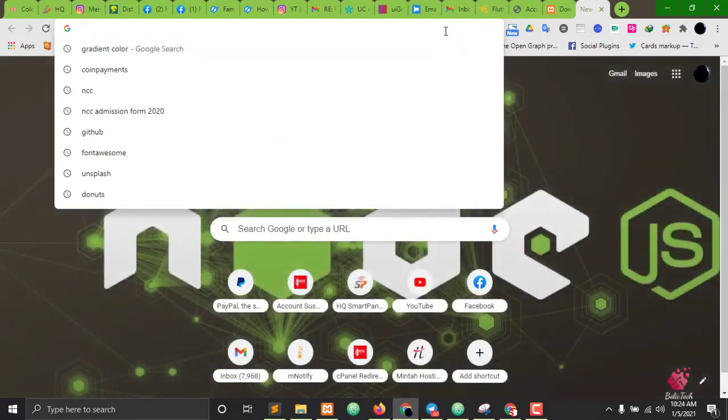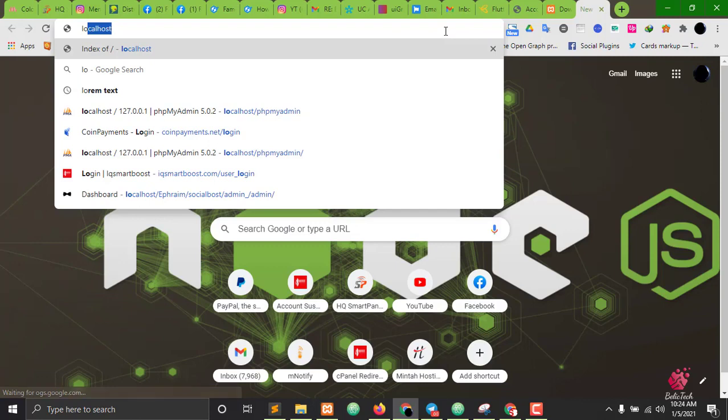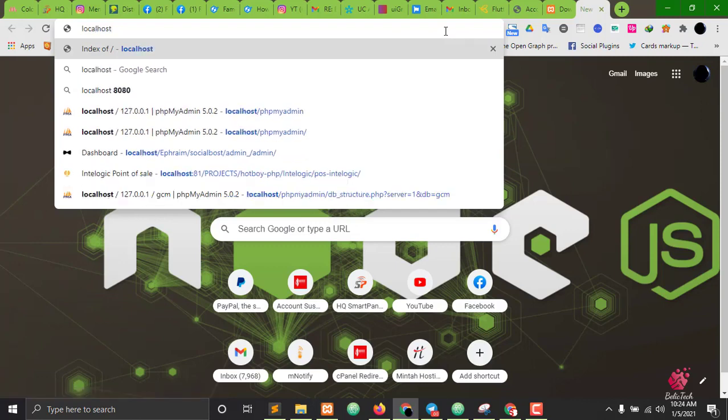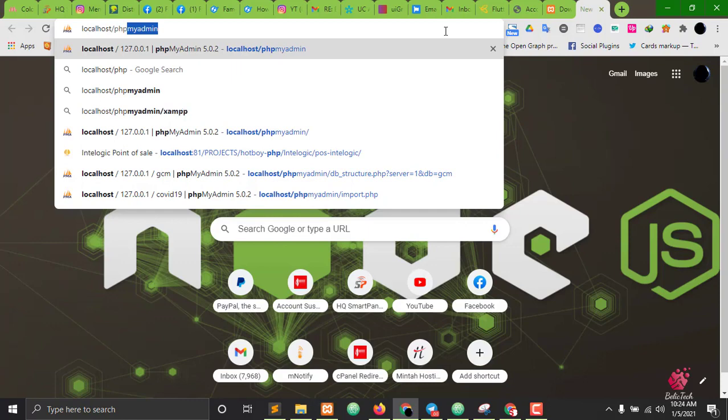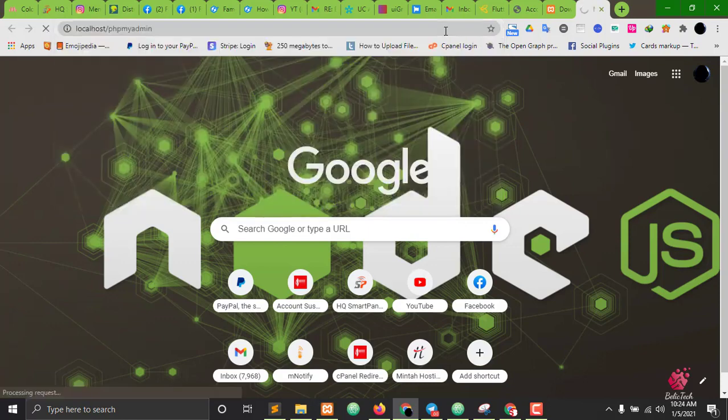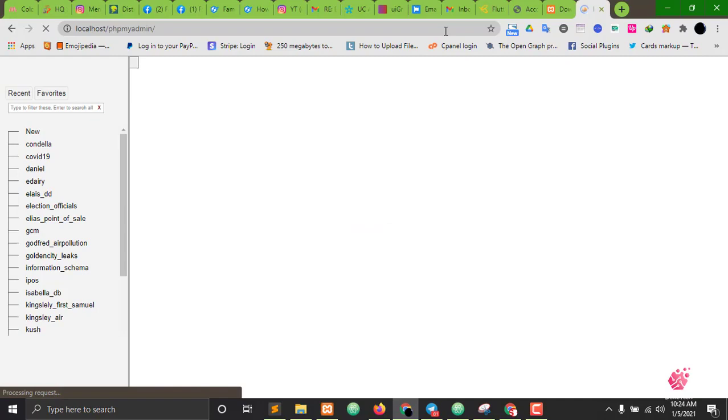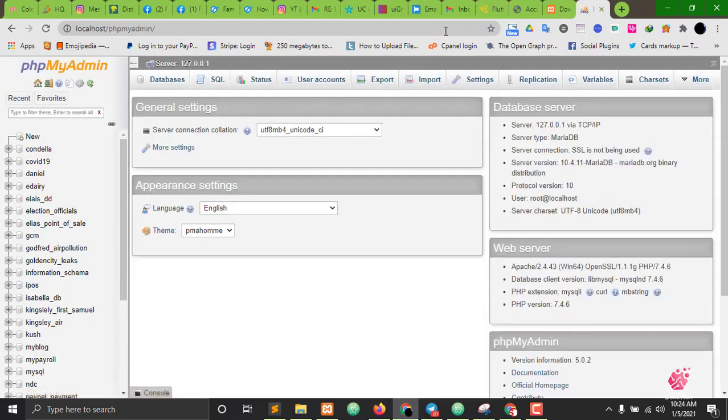Open the browser and test it by typing localhost/phpmyadmin. It should be able to open. If your XAMPP is working perfectly, you should be able to see this, and everything should work normally and very easily.